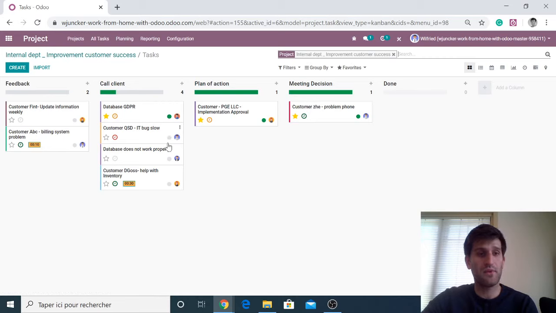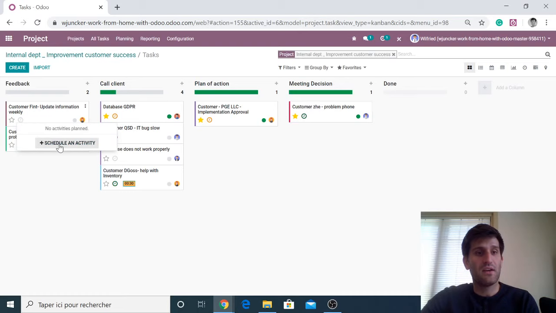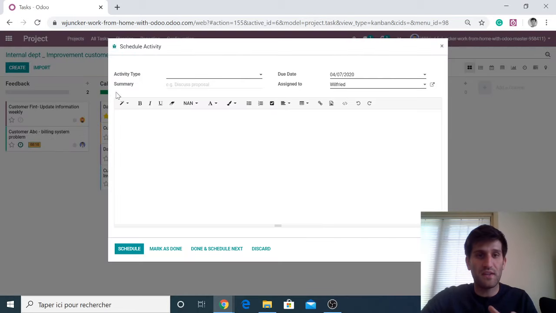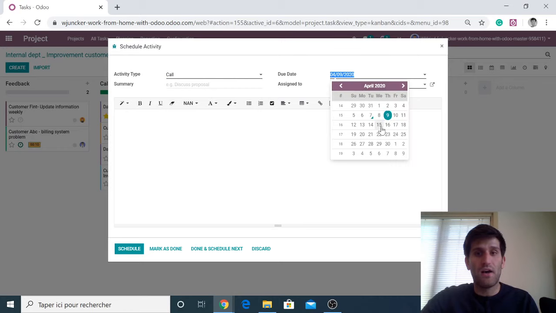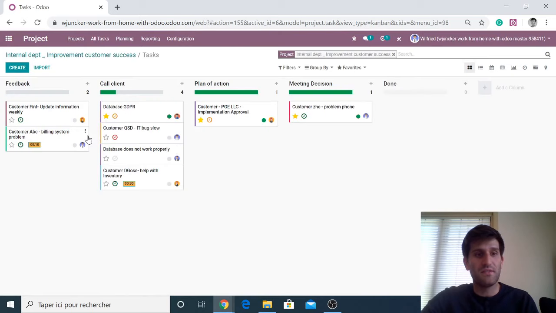If you see different colors right here, it is because I made some activities. Right here, you can schedule activities into this specific task. So it is very simple. You just need to say, oh, I need to call these clients tomorrow, so you can schedule an activity. You can also see the responsible of this task right here, and you can also see the remaining hours of this specific task.